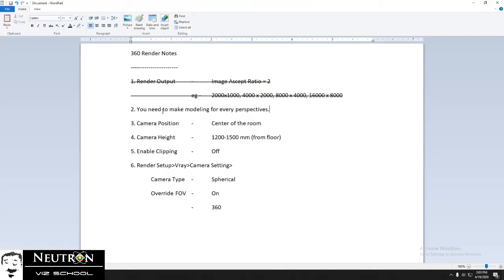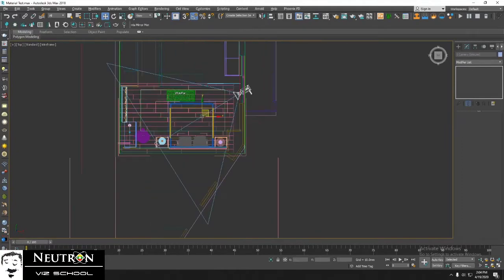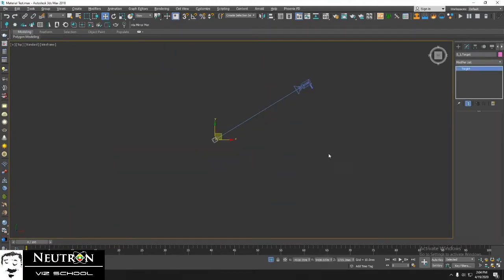Secondly, create models for everything in the room, as this is a 360 image rendering. Thirdly, set camera position. It should be in the center of the room. Let's have a look at it from top view. Here is the camera. Here is the target.